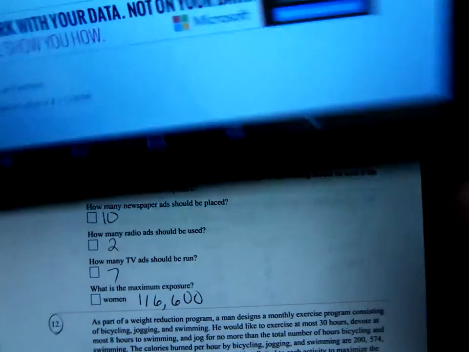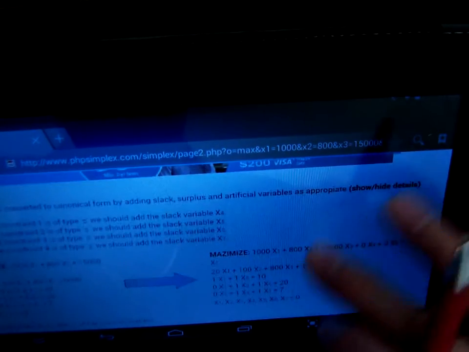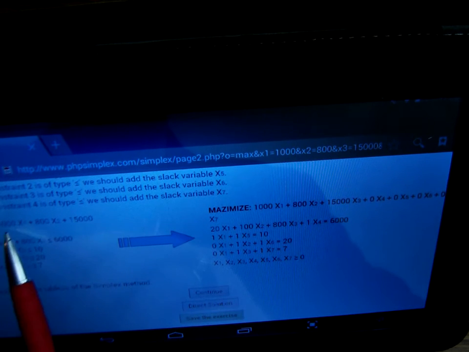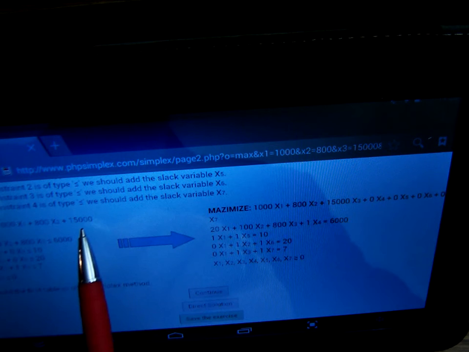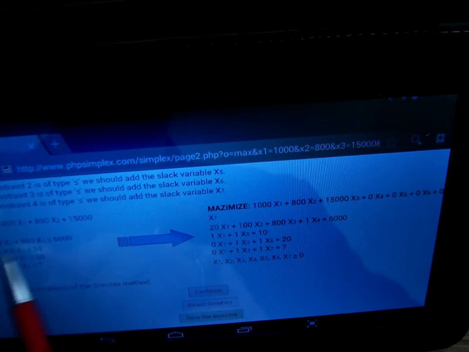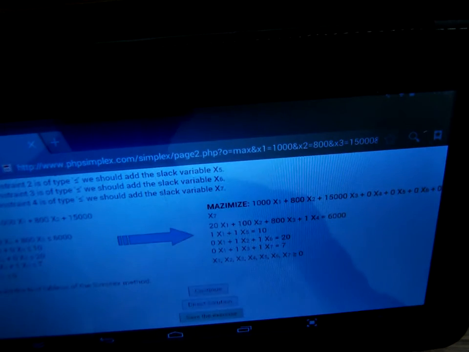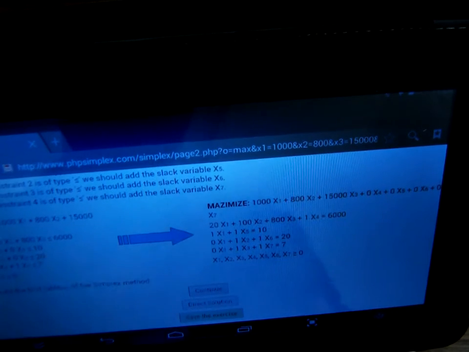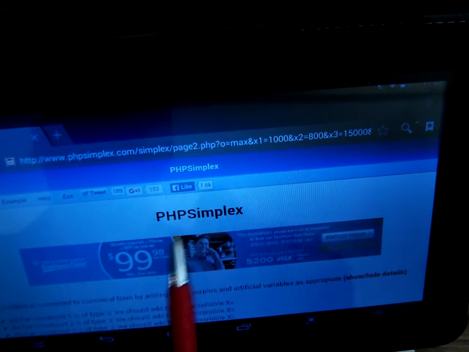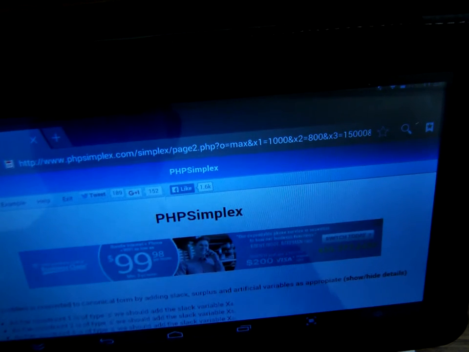Was number 12 that I was doing. 1,800, 15,000, 20. Okay, I'm just checking to make sure. Anyway, the important thing, even if I mistyped the number here and there, the important thing is just to demonstrate this website, okay? And you punch in the problems like that.